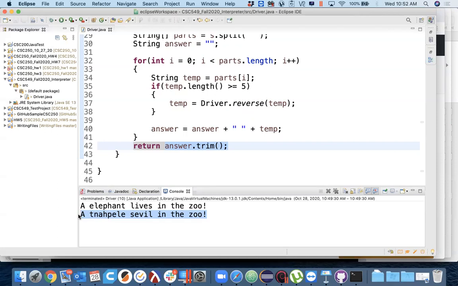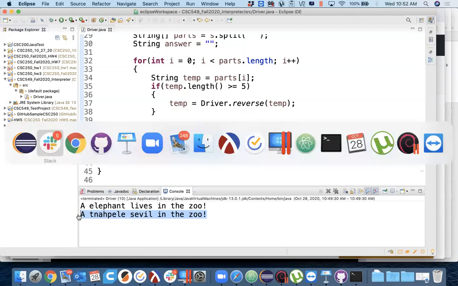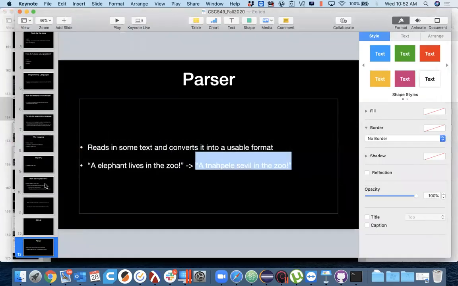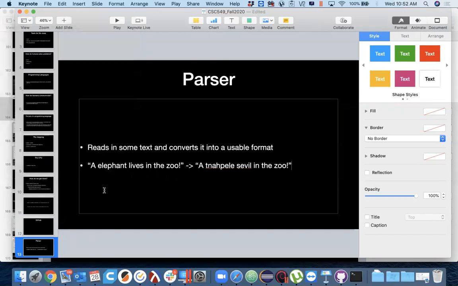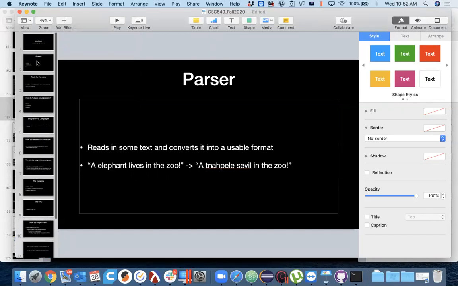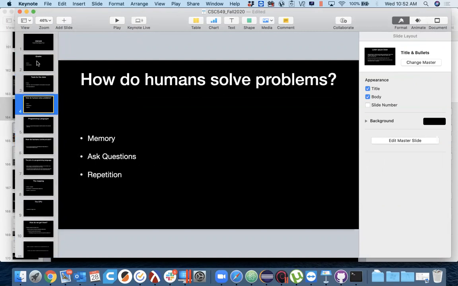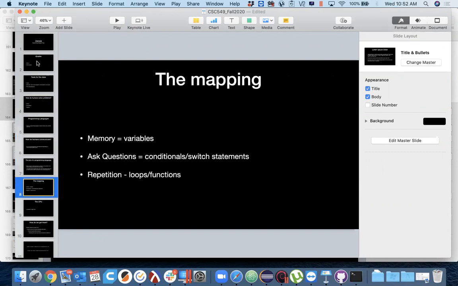All right. So now let's make this more practical for us. So I come back in here. This was our simple parser. We want to come up with a syntax for our language. Now, last time we talked about that. How do human beings solve problems? Memory, asking questions, and repetition. And we decided that 100% of programming languages have facilities for those three things: a facility for memory, a facility for asking questions, a facility for repetition. Okay, they all know how to do these kinds of things.